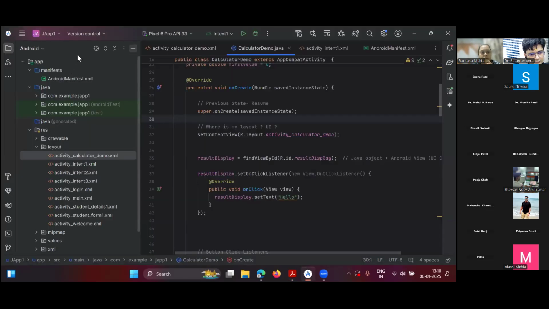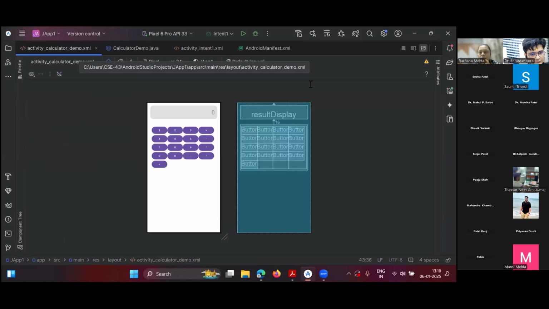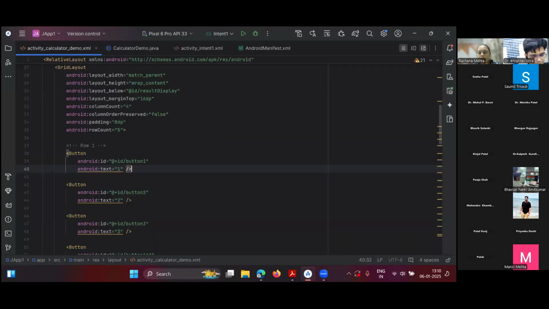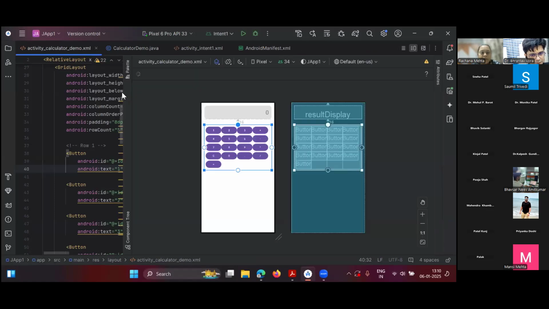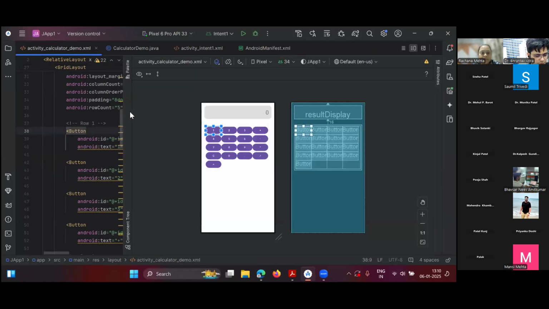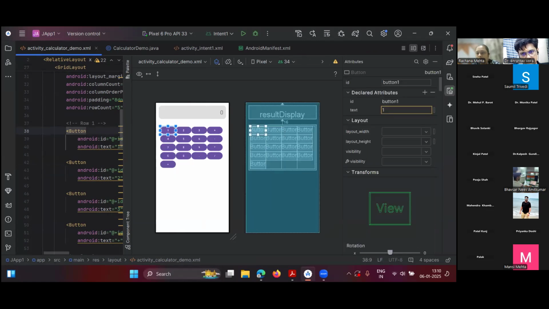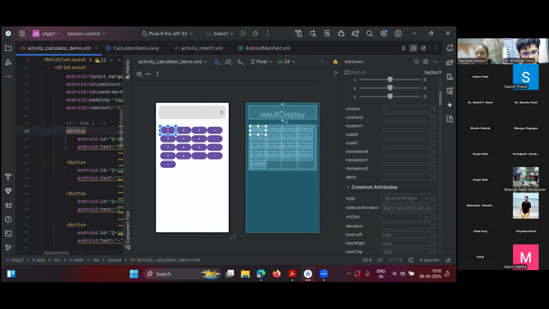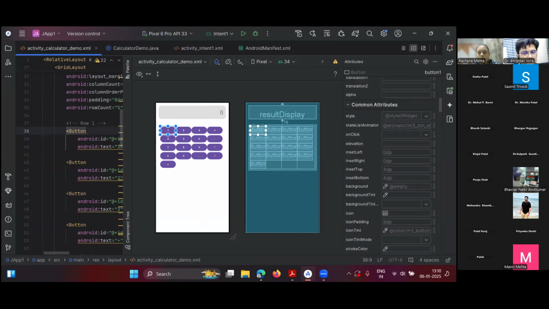Let's say I'm going to the calculator activity file in the XML layout component. When you are designing or dragging and dropping a particular button or any UI component, you can in parallel mention the event that you want to register and which function it should call. Go to the attribute panel on the right side, and within the attribute panel you can see this particular listener, the on-click listener.